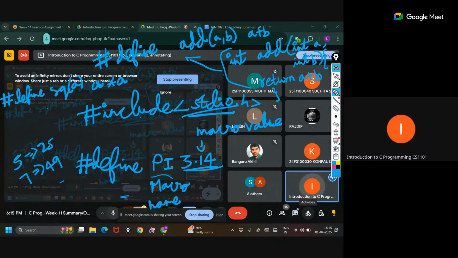And next is efficiency. Hash define and hash include do pre-processing, which means before the compilation process, it will do what has to be done, which is already given. In this way, I can execute faster. Is that clear?